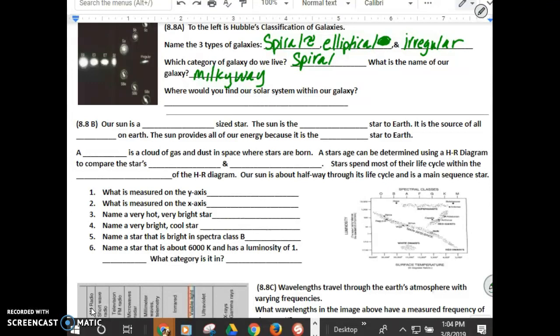Where do we find our solar system in the Milky Way, in our galaxy? It's on the edge of one arm. So if this is the Milky Way galaxy, here we have the arms going around like that. Our solar system would be located on the edge of one of the arms. That would be the sun. The whole thing is the Milky Way.